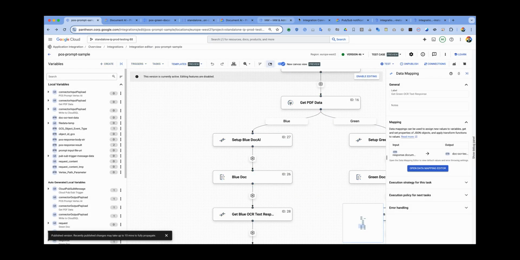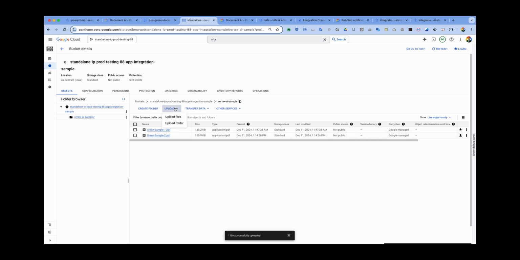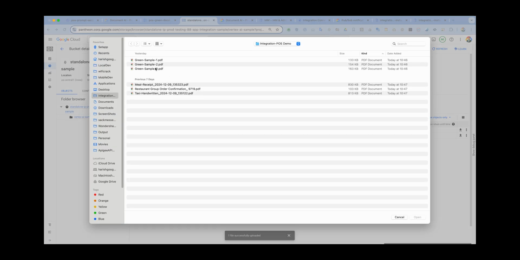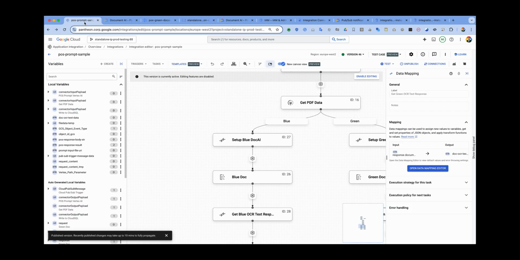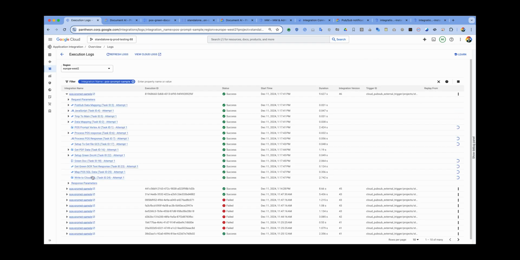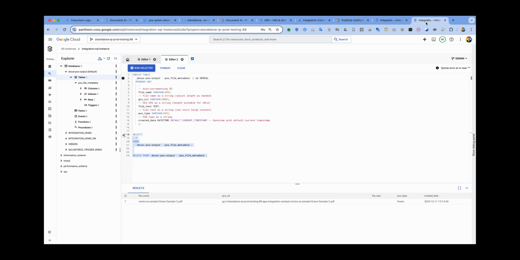Now let's test it once again. I'm going to go to my bucket and drop a file called green sample 3. File is uploaded. Let's go here, check the logs. Now again it will be processed, and just to test if our data is returned properly, we will do this select again, and this time I have file text also coming from DocAI.